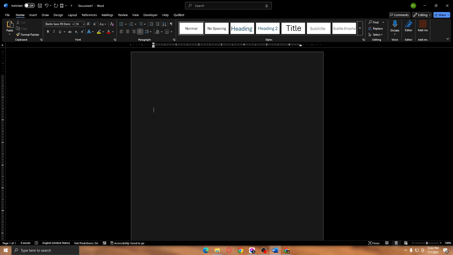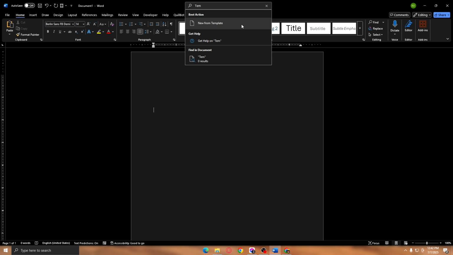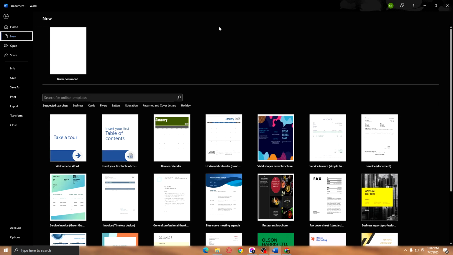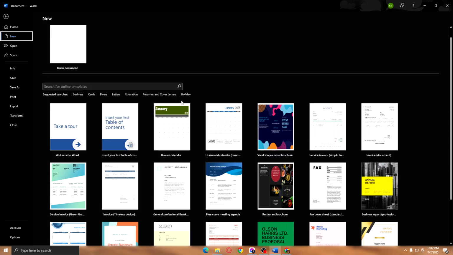And once you open up your Microsoft Word, you will see a quick tip for you guys. You will see this search bar right here on the top. Just click on it, then type in template. There you go. Then click on new from template. After clicking on that, here are all the templates that you can use on your Microsoft Word.